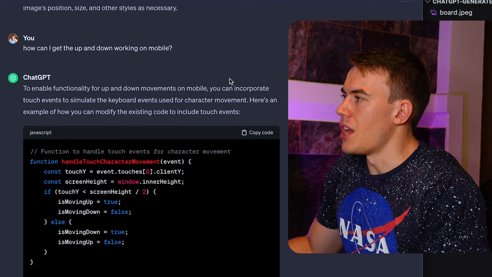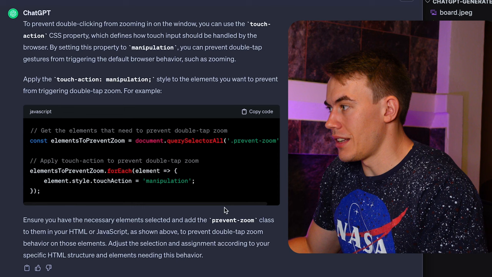I asked it to enable the functionality for up-down movements on mobile. Did it almost instantly, and then I also asked it troubleshooting questions, like how I could prevent scrolling on mobile and how I could show the right background.